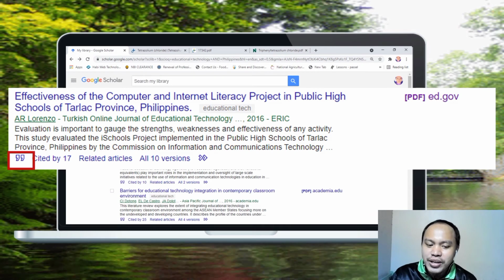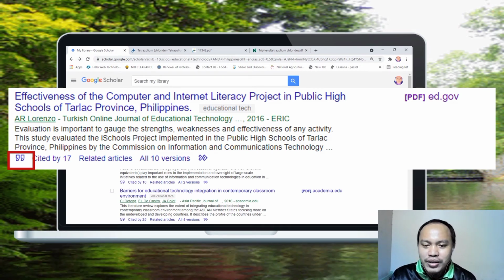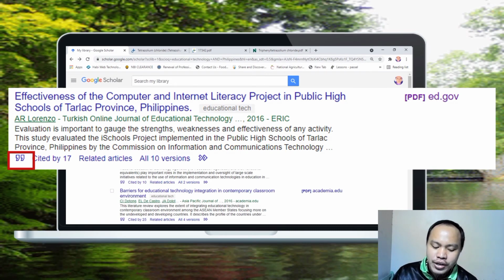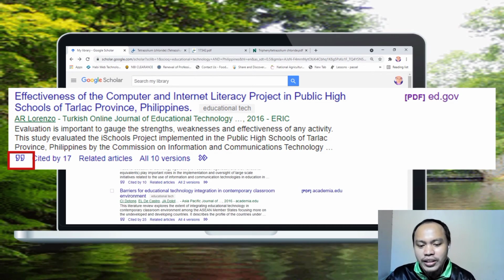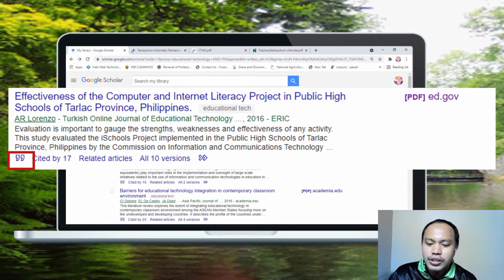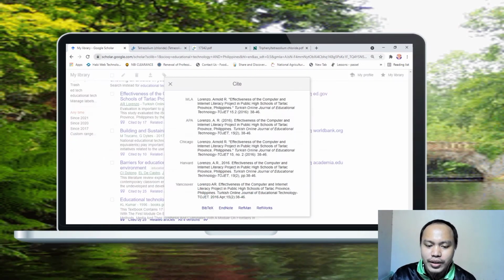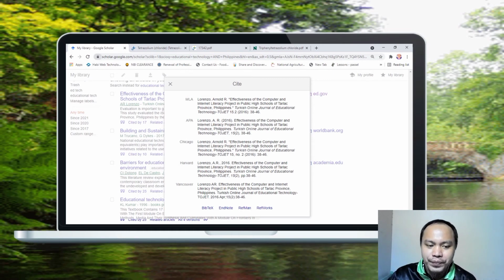And the next one is perhaps the most useful for me. This feature provides citations for the articles from the search result list. So let's click this part, and this will pop out in your monitor.